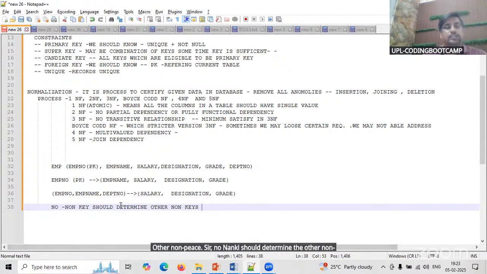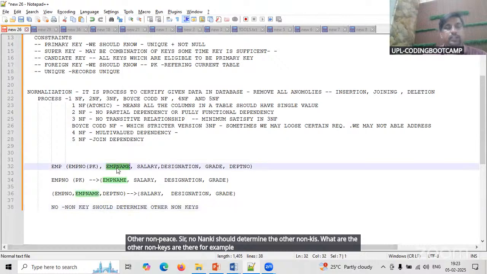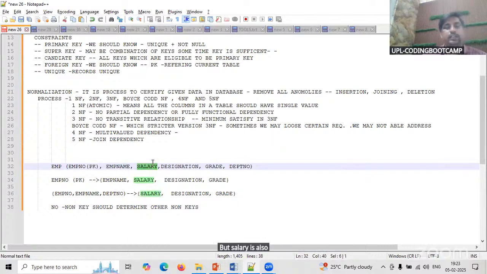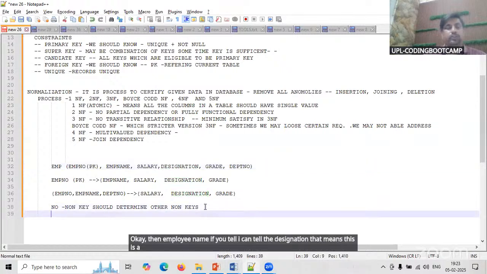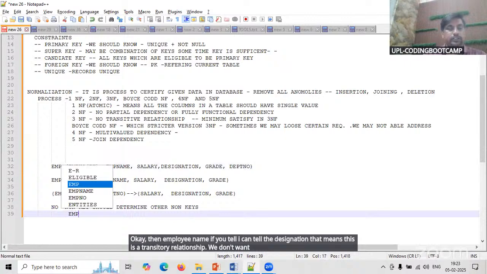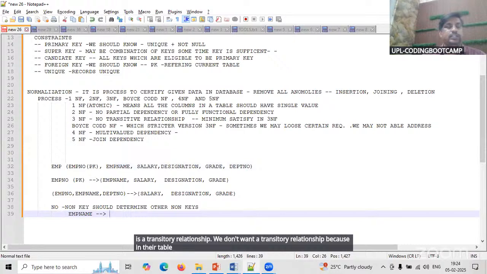For example, employee name. You tell me the employee name, I will tell the salary. But salary is also a non-key. If you tell me the salary, I will tell the designation. Then if you tell me the employee name, I can tell the designation. That means this is a transitive relationship. We don't want a transitive relationship, because in a table only one king is there, that is the primary key. If you have so many leaders in a table, it spoils the game. That's why this is third normal form.